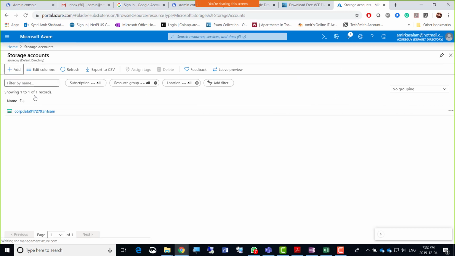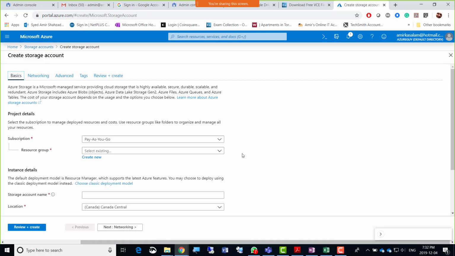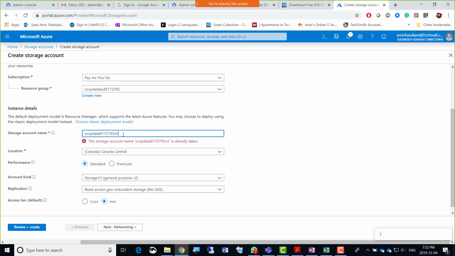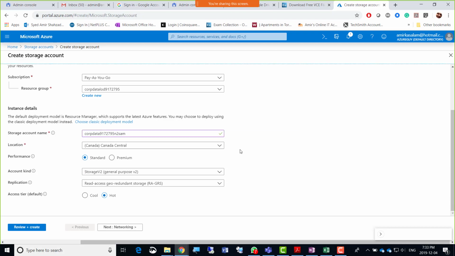I'm going to go for create and add, and obviously you're going to do it this way. Since they did not mention a resource group, we can just select the resource group that we already created, and then the storage account name as per this document is the one ending with 95N2. So I'll go for Uncle Sam again here. Okay, there you go.